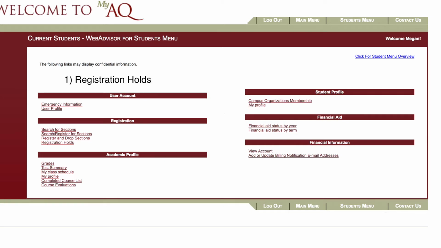One common problem is that there is a hold on your account when you do not believe there should be any holds. It's a good idea to check the registration holds page to see if you can identify what type of hold is on your account. If it is an advisor's hold, first try to email your advisor. If it is a financial hold, you can talk to student accounts located in Ruby.